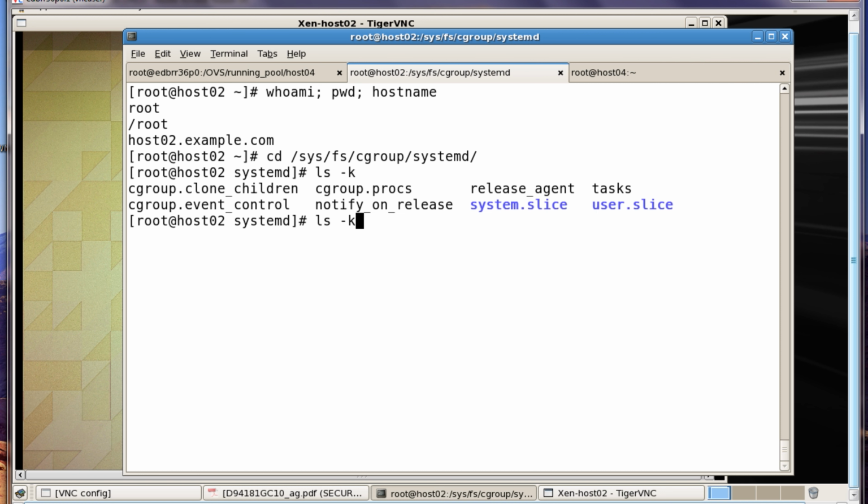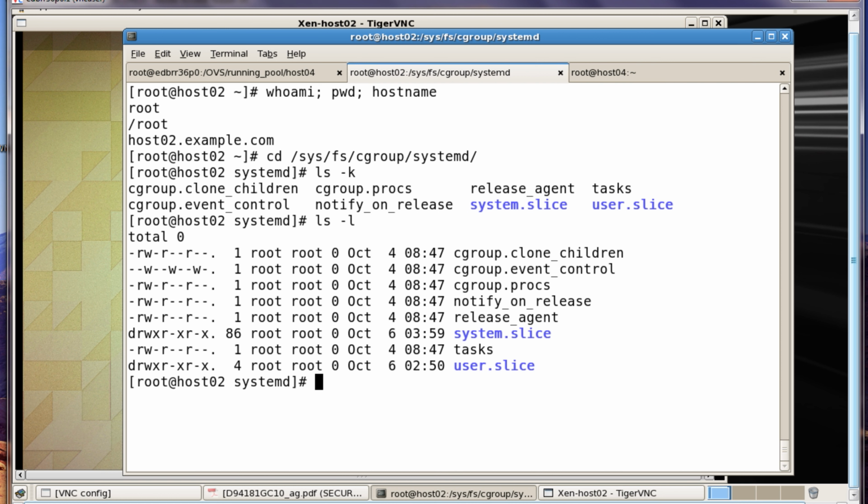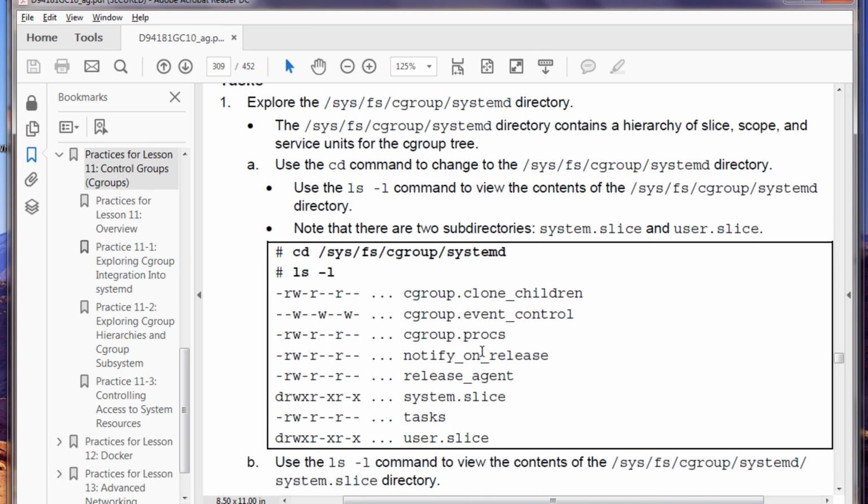Oh, dash k. How about that, it's right next to the l. Now I do find the cgroup.event_control, which only has write privileges. Unless you have some special software, you can't write things that you can't read. Now, that's kind of how it works.